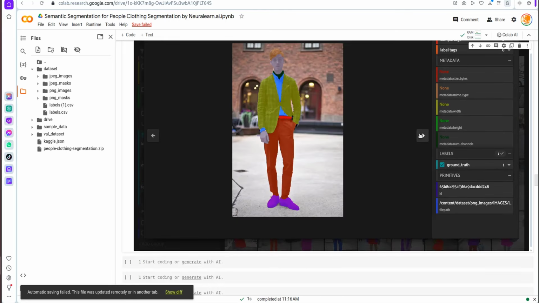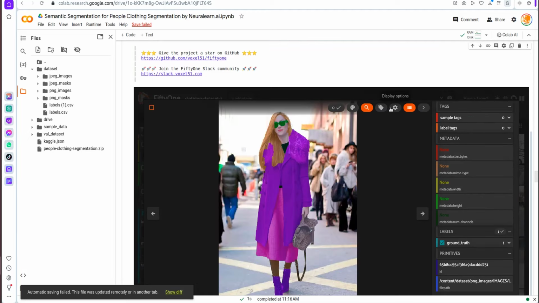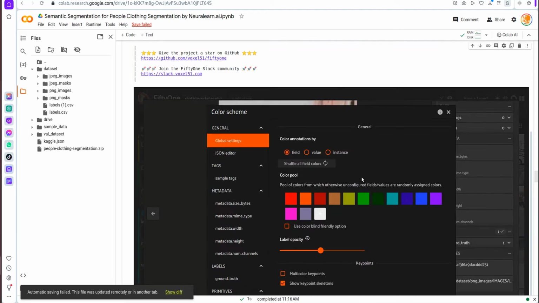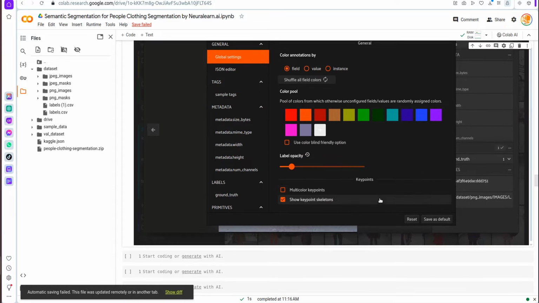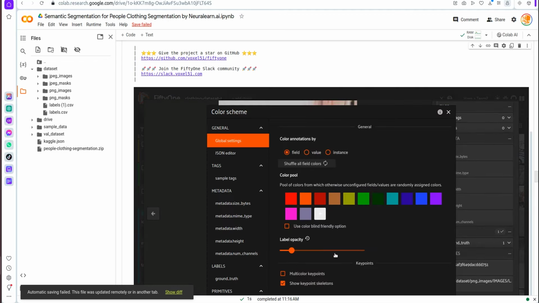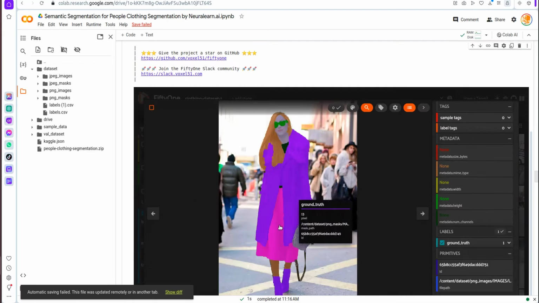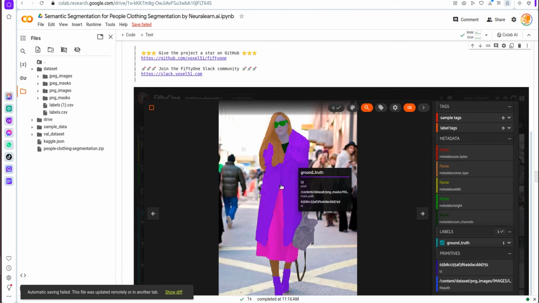We could also swipe and move to the next image. So we load the next image. Here you have the color settings. Click on this, you have color settings. I could modify the opacity of the labels. So let's reduce this opacity. And then we have save as default. You see that reducing the opacity makes it look much more transparent. Let's increase that. And then save as default, and you see that it now kind of covers the image. So depending on how you want to view your data set, you could modify that opacity.